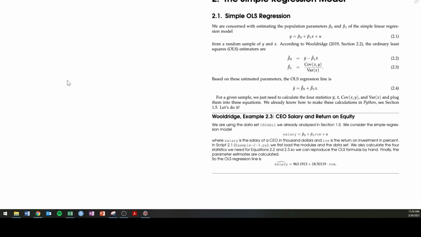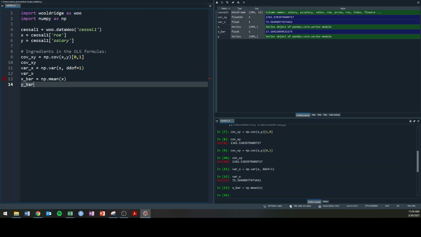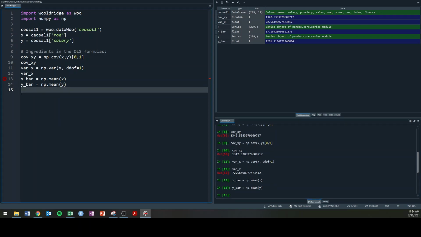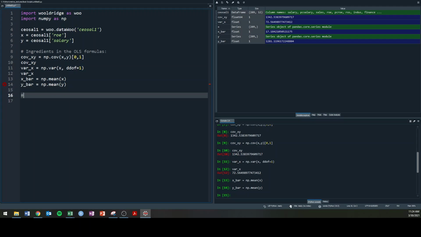We also need to calculate beta 0. We need the mean of y and the mean of x, the sample means. So let's go ahead and do that. X bar, which is the mean, is a numpy mean of x. Run that. Y bar, numpy mean of y. Okay, and those are up there. So we have all of the ingredients, and now we just plug things in. So manual calculations of OLS.